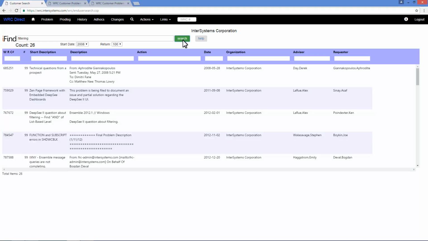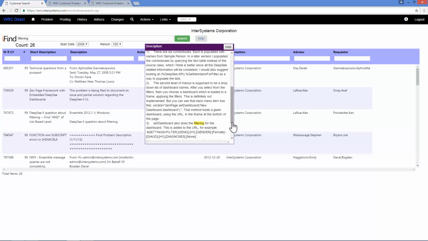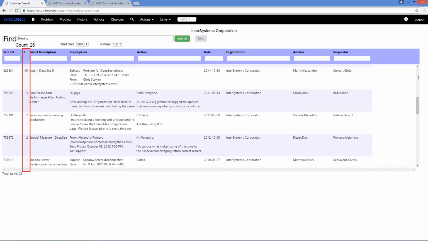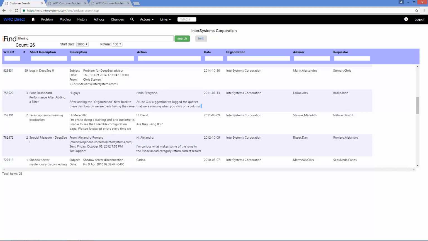Hovering over the short description column brings up a window that shows the full text in that field. Clicking on the description columns opens a window with the full wording of the description. And you can see the search term highlighted. Scrolling down, we see counts other than 99, which indicates the number of actions the search term appears in, and clicking in the action area displays the text of the first action found that contains your search term. Clicking on the WRC number opens the issue in a new tab in your browser, and as before, you can sort and filter the list using the appropriate column headers.